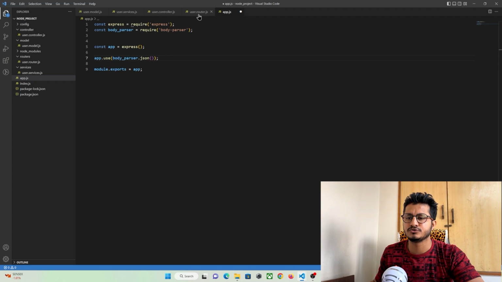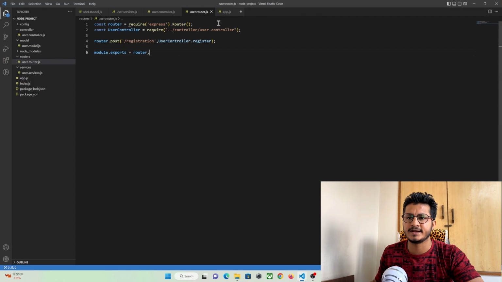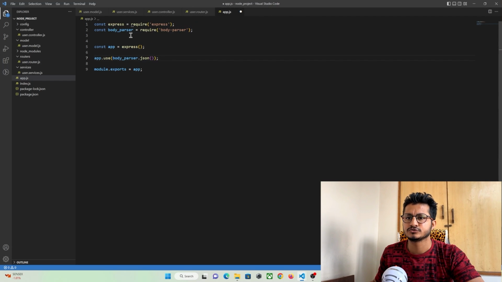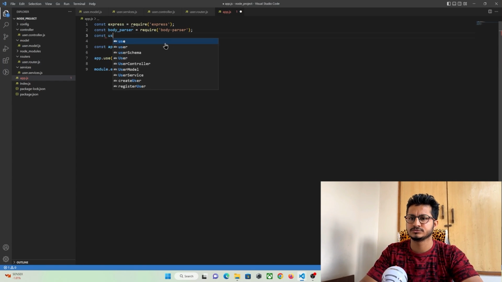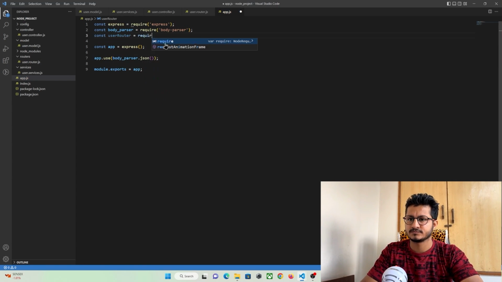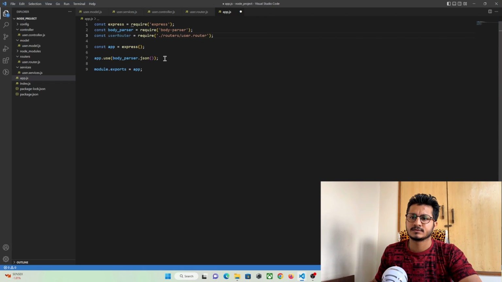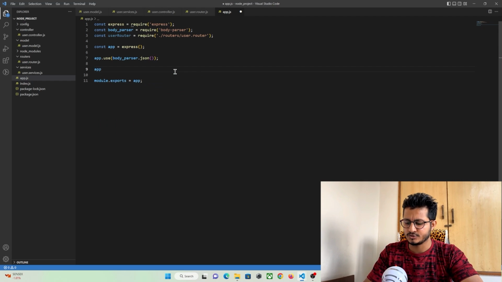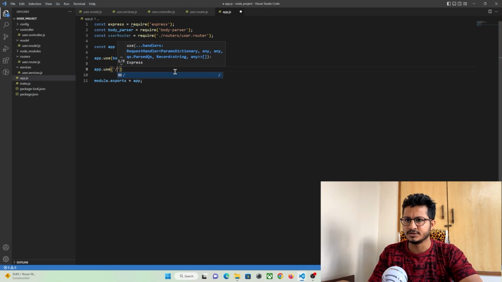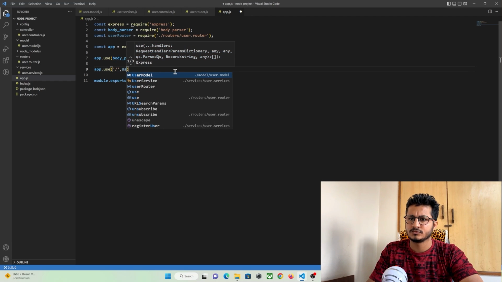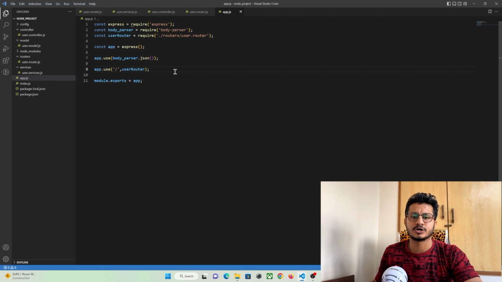Okay, so now we need to use these routes, and let's initialize it. So first of all we need to import this file. So const userRoute is equal to require. Okay, so the file is somewhere in routes, yeah, userRoutes. Okay, and after the body parser, app.use, root directory, userRoute. Okay, so our API is ready.